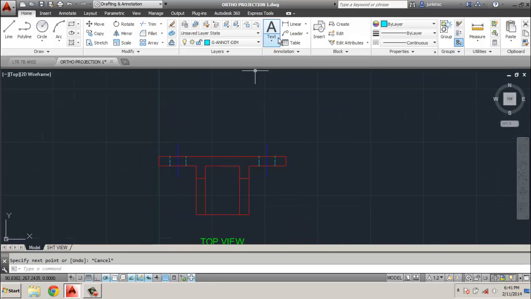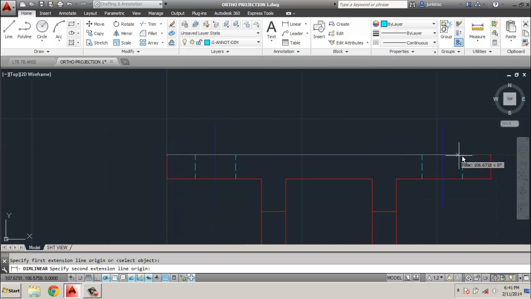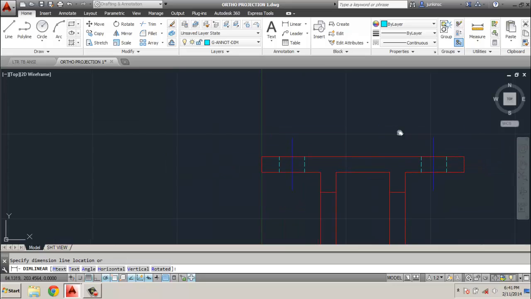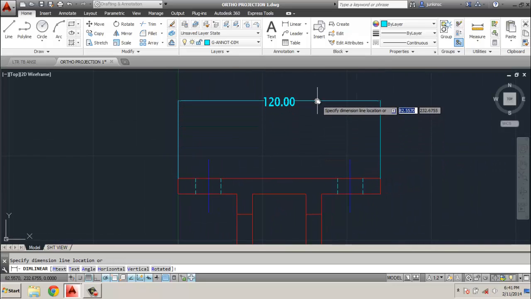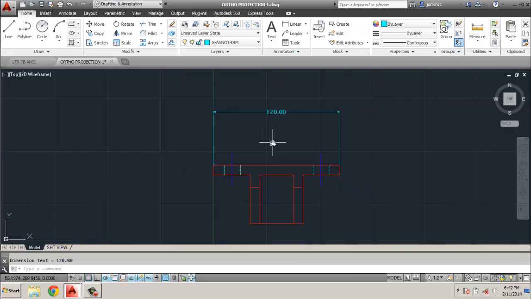We'll start up here at the top with our linear dimension. Linear is just a straight dimension, and we're going to let it select your endpoint here and here. Comes up at 120 millimeters. We'll bring it up to about here, left click, and it places our dimension.